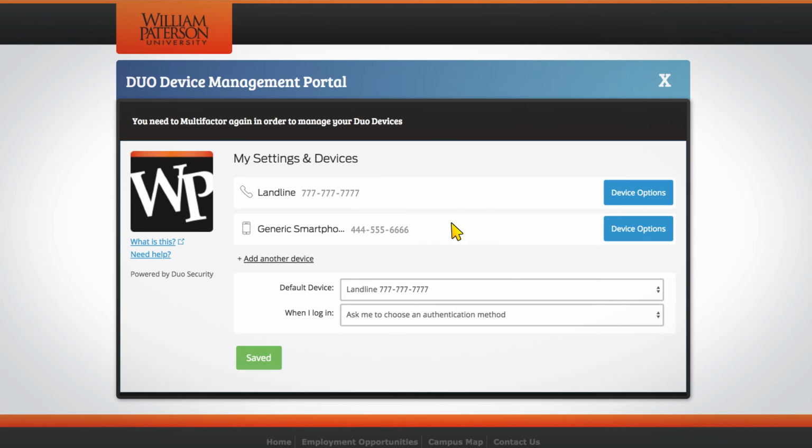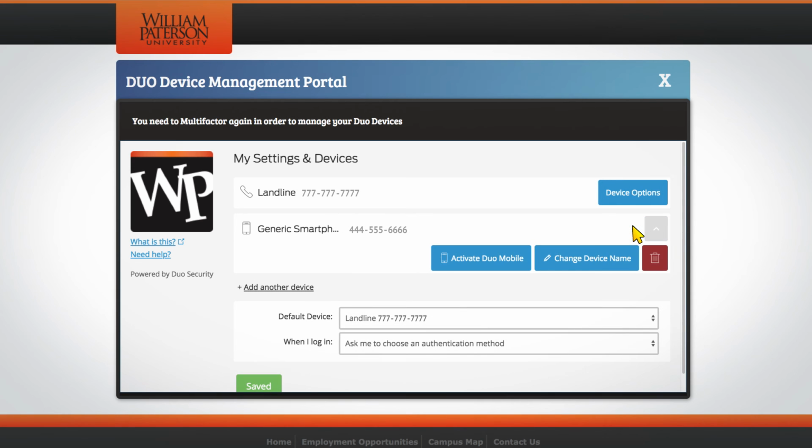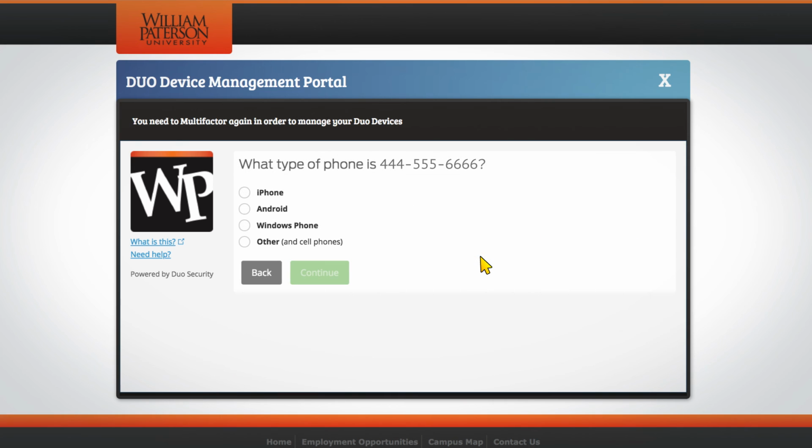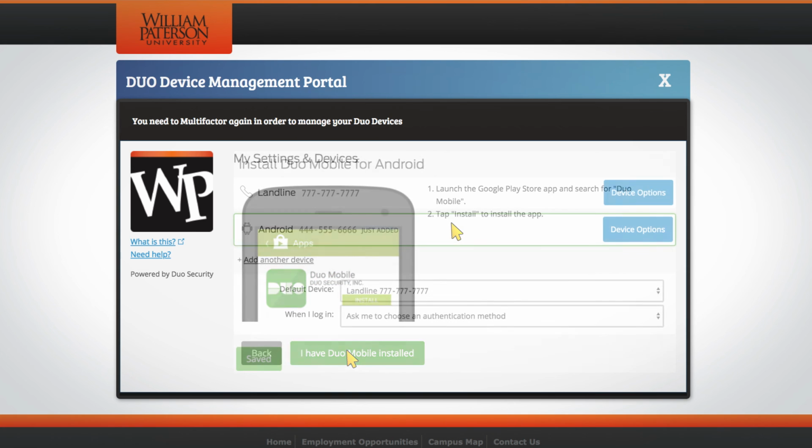If the mobile device you wish to use with the smartphone app is already listed on this page, you can activate it by clicking Device Options and then Activate Duo Mobile. This will prompt you to follow similar steps as shown before. You can also reactivate the Duo Mobile app on a smartphone with this same method.